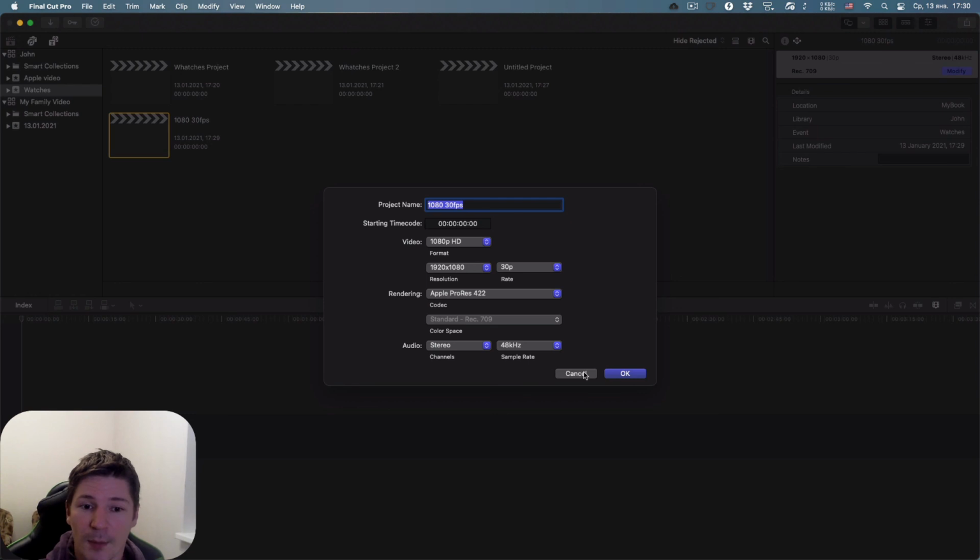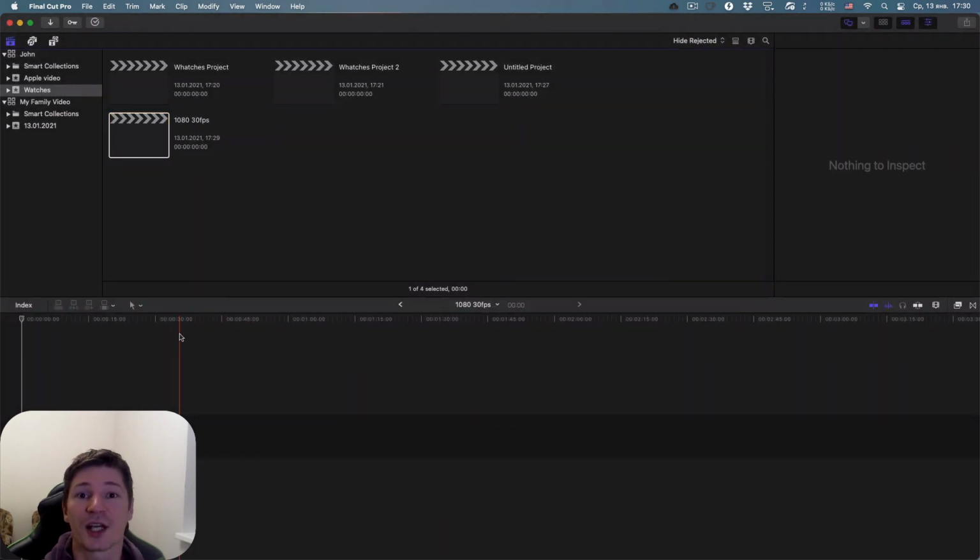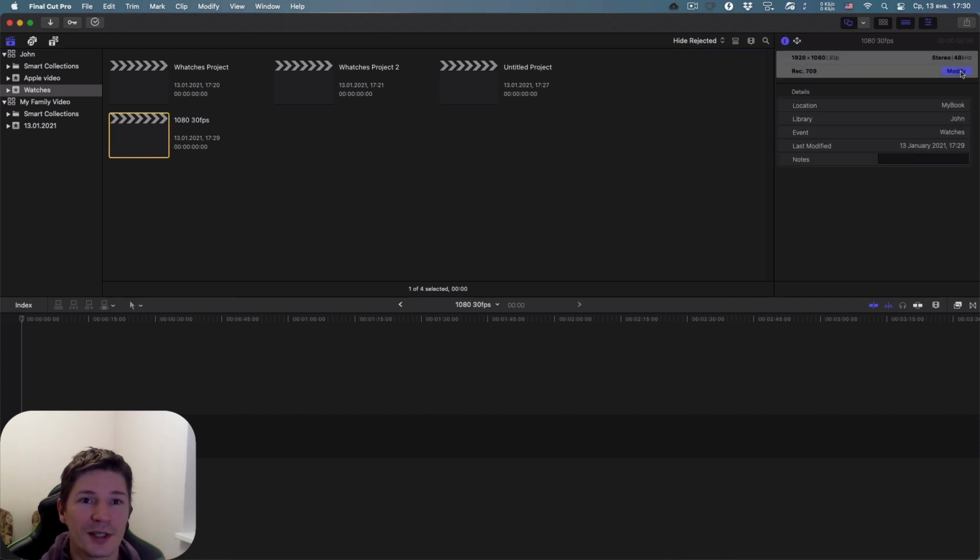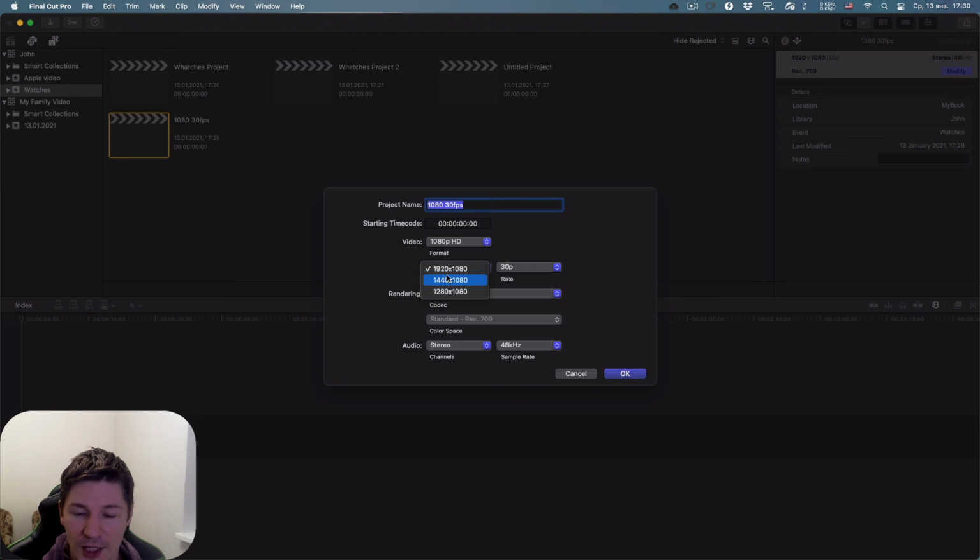You can do that. But if you place just one video on your timeline, then you can change only the resolution. You can change the resolution, but it will not be possible to change the frame rate after that time. But maybe at some time you will want to change the frame rate of your project.